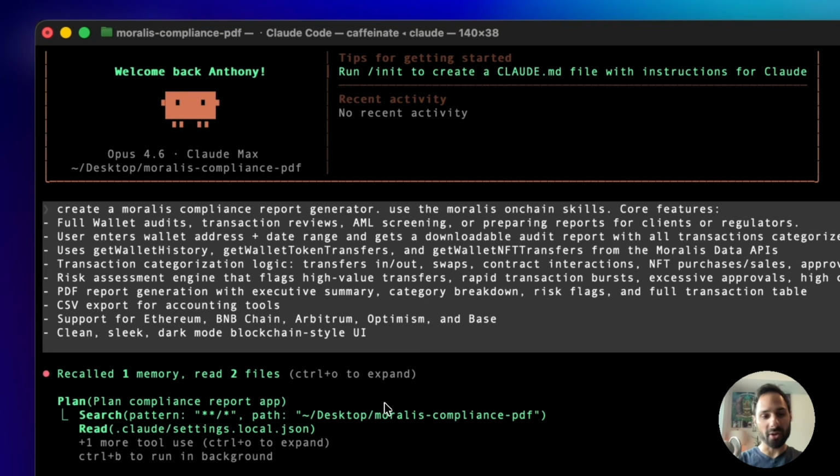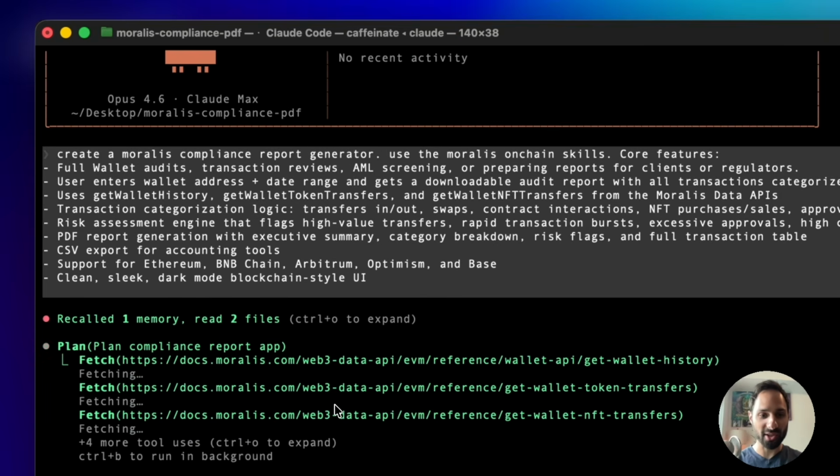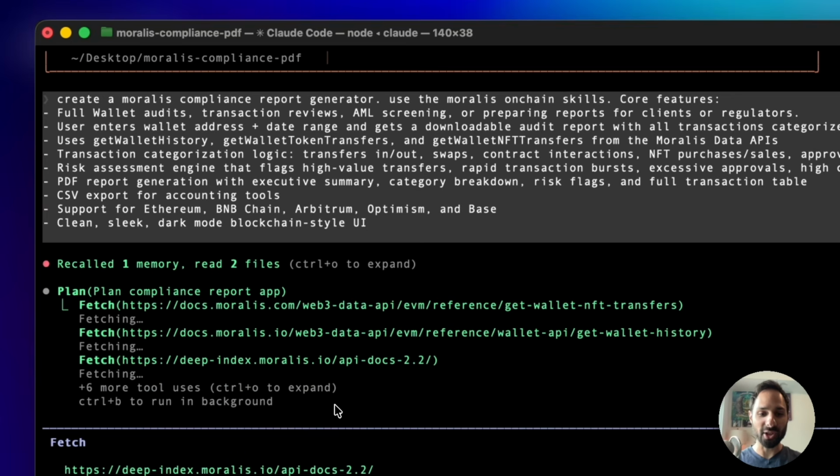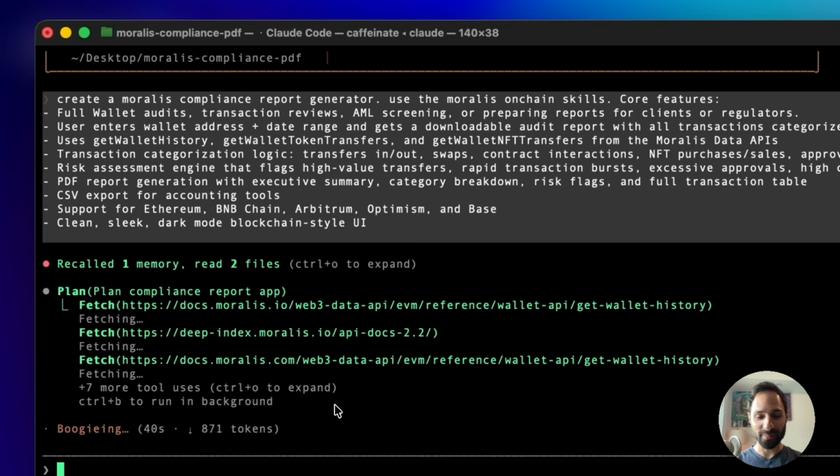So right now, Claude is entering plan mode, which is great. And it's going to eventually tap into the Moralis on-chain skills and really understand how these APIs work. And with that information, it's going to create something fantastic for us. So let's just sit back and watch Claude create this UI and powerful dApp.